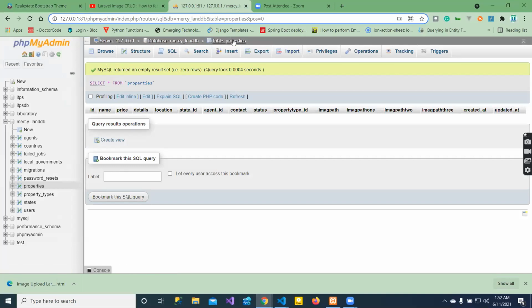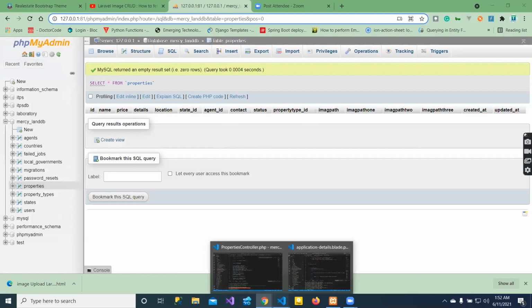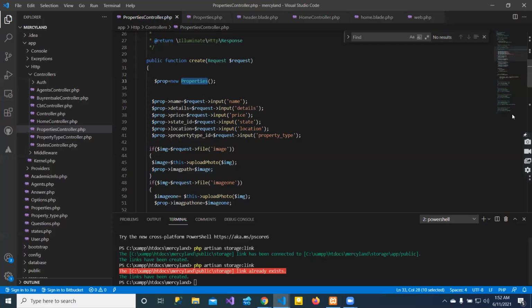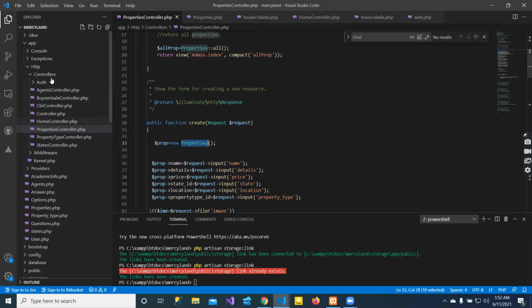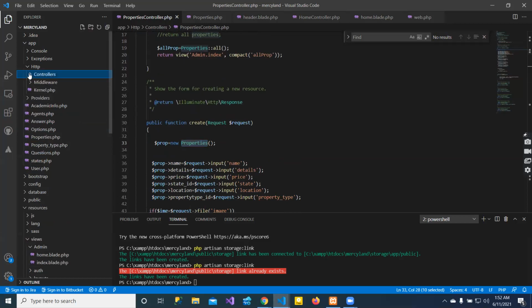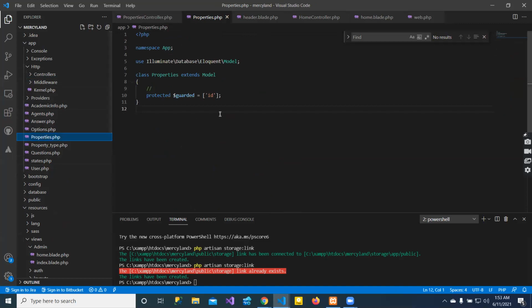So this table is bound to a model so that the model will be the object of this table. I'm going to show you that it's very simple. For some of us who might not be familiar with Laravel, you can just brush up on some of the tutorials online. Now look at this property. I have a list of models I've created. This is the model that is bound to my table.